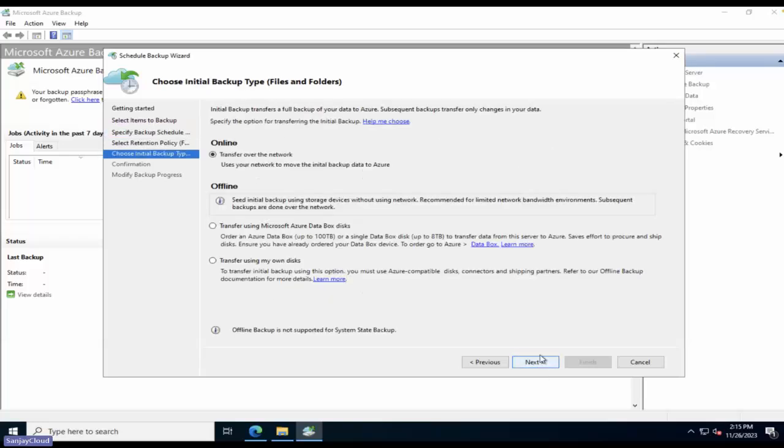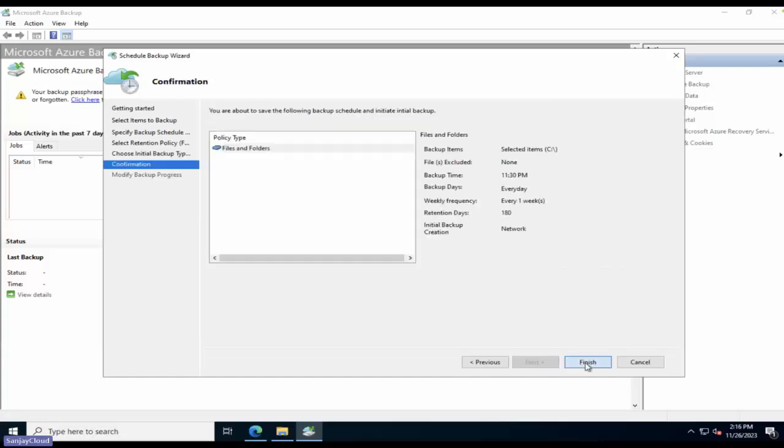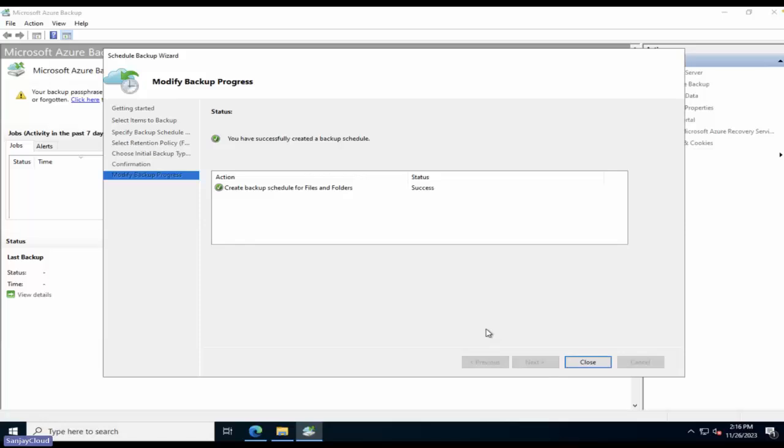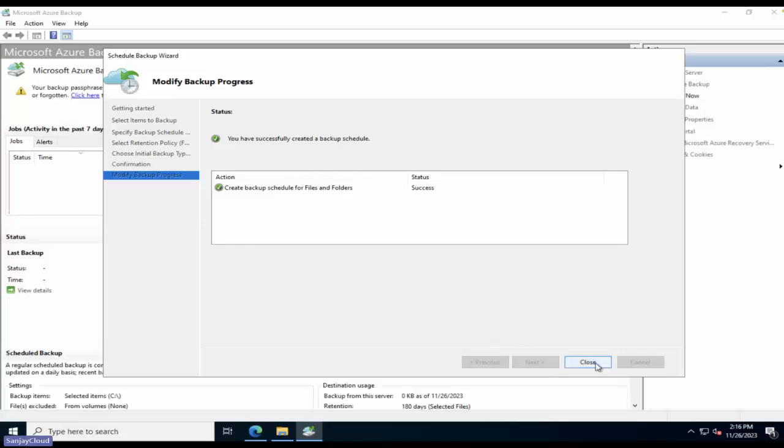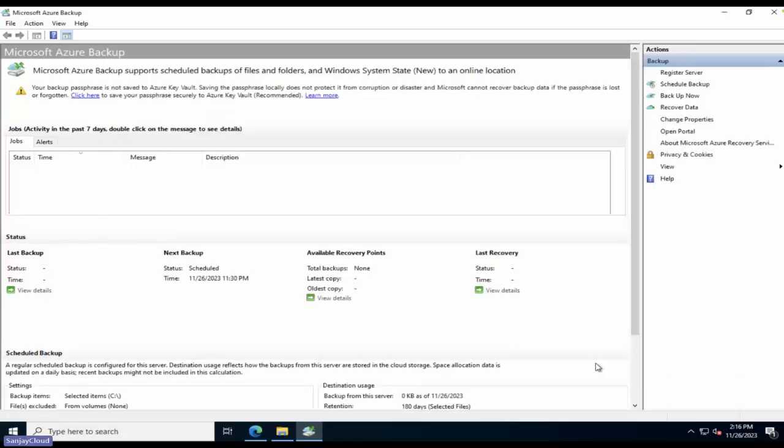How you're going to transfer your data, over the internet, or you can use offline options as well. Hope you all remember, we already discussed this in module number 7. We can use Microsoft Azure Data Box and Disk, which you can see, or you can send your own disk as well. I'm going with online. Click on next. Finish. Configuring backup will enable backup, but enabling backup doesn't mean that it will start backup. No, backup will be started as per the schedule.